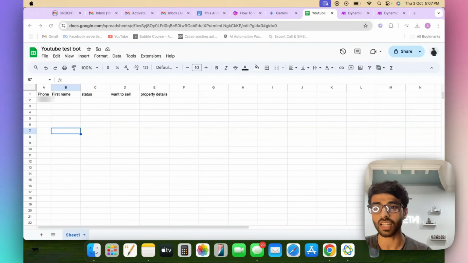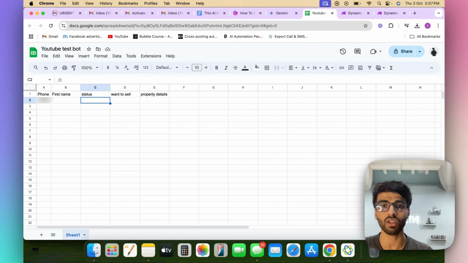So that looks something like this. You will have access to all of that directly inside my community, or you can just create this yourself as well. It's very easy. You can see it has a couple of columns: a phone number, the first name, the status, the want to sell, and also some extra property details. I have hidden the phone numbers because I don't want anyone to know them. Also, if you have a lead list, you can simply add all of the phone numbers right here along with their details. So it's pretty easy.